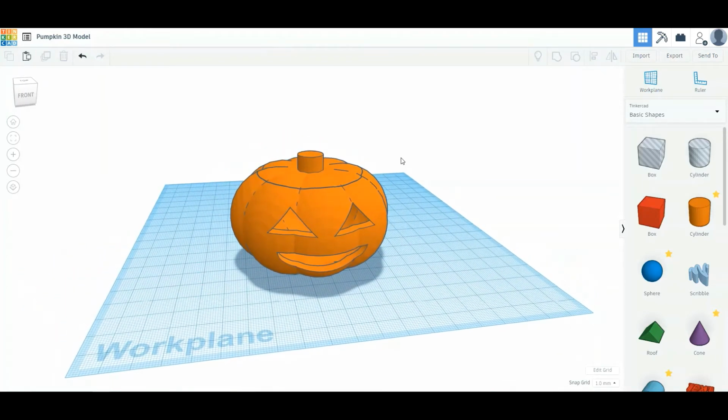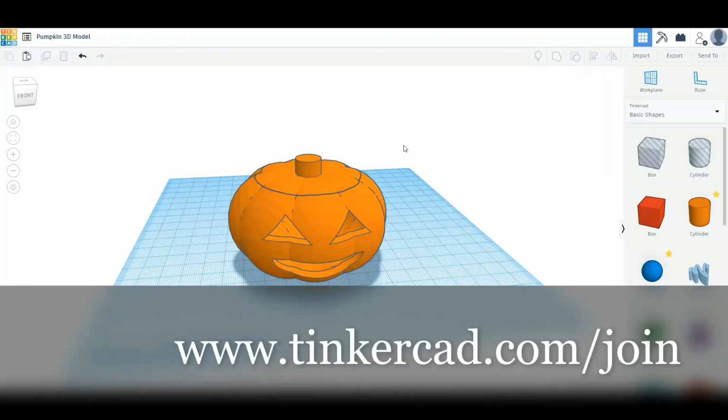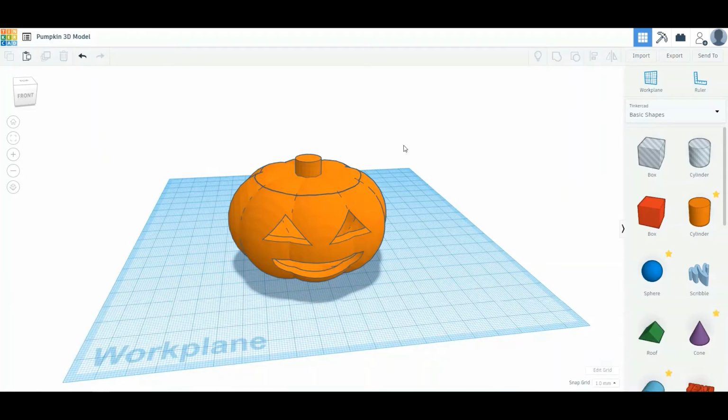For this design, we're going to use TinkerCAD, which is a free online platform which you can use from your home computer and requires no installation of software. You will, however, need to create a free account, which you can do at tinkercad.com/join. And to do that, all you'll need is an email address and your birthday.